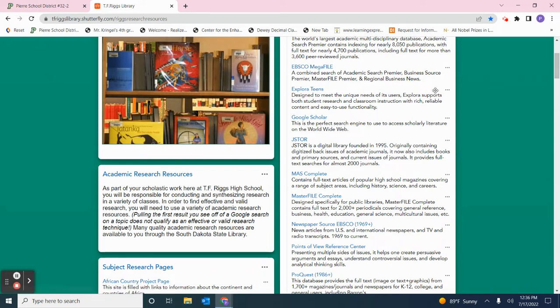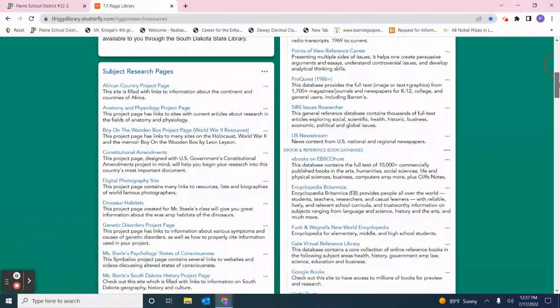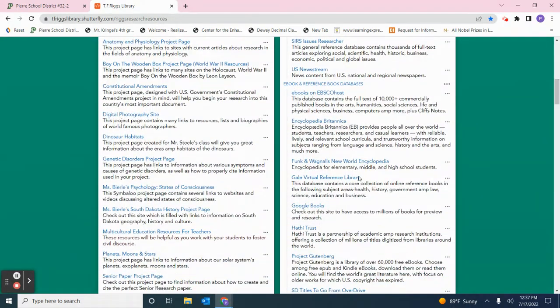These are primarily, though, where you're going to find secondary sources, those articles and books that are written after the event has occurred. The next heading that we have a list of databases underneath is the ebook and reference book databases. Again, great places to find information, but mostly secondary sources.